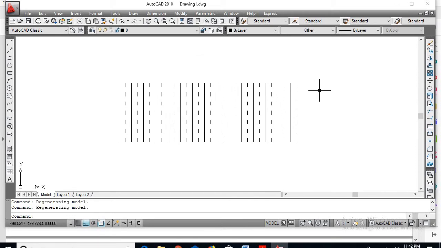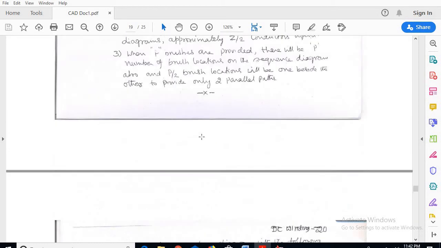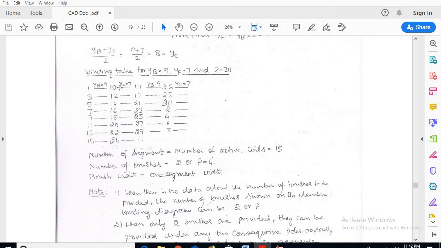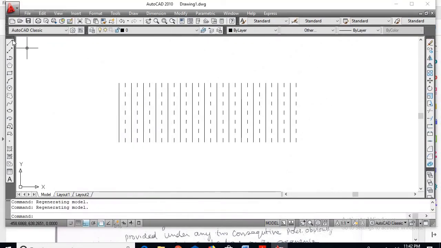Now, as usual, as per the winding table, 1 is connected to 10. So go for line. This is the first conductor. From here, I'll connect to the 10th conductor. Before that, some of the students may get confused about which is the 10th conductor, so better I'll go for numbering the conductors. Go for M text, multi-line text, or we can type M text.